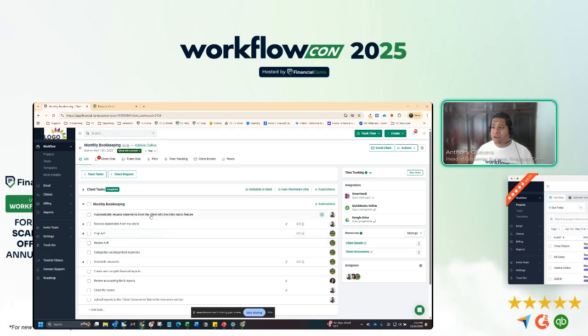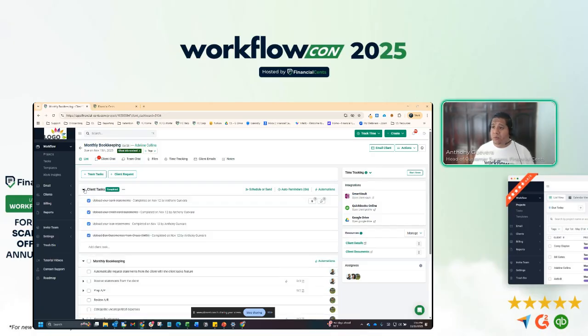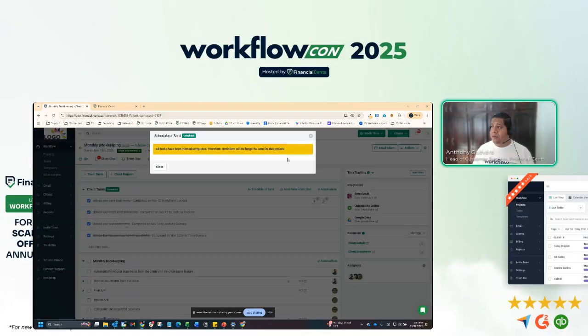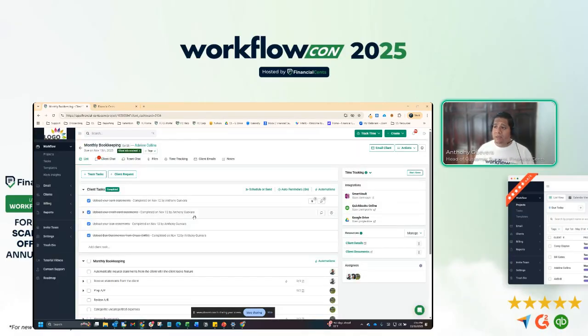So at no point will your client be able to view this list inside of their client portal. They will only be able to see what you sent to them via the schedule or send button. If they were a contact that you had initially sent this request to, only that contact will be able to see it. Even if you have multiple contacts, if you only select one or two contacts, those contacts are the only ones that will be able to view this client task list.